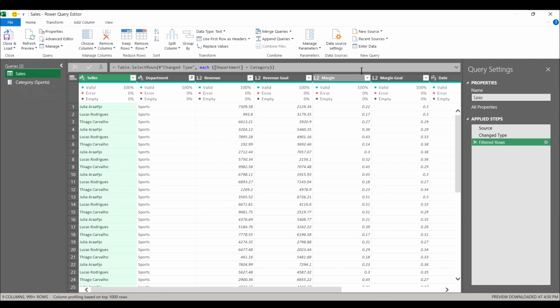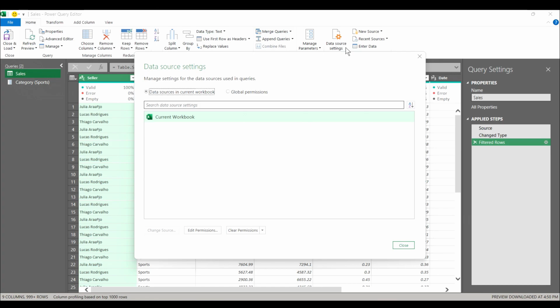A couple more things on this home tab and then we're done. Data source settings. Well, I don't have any. If I had gone out and looked on the internet, the only one I have is current workbook. It would have a bunch of website names. I could assign permissions, clear permissions, edit permissions. These are how you manage the sources coming into your Power Query.